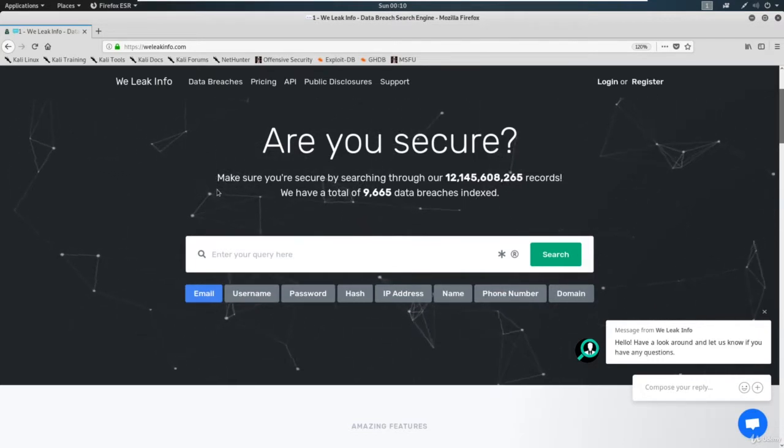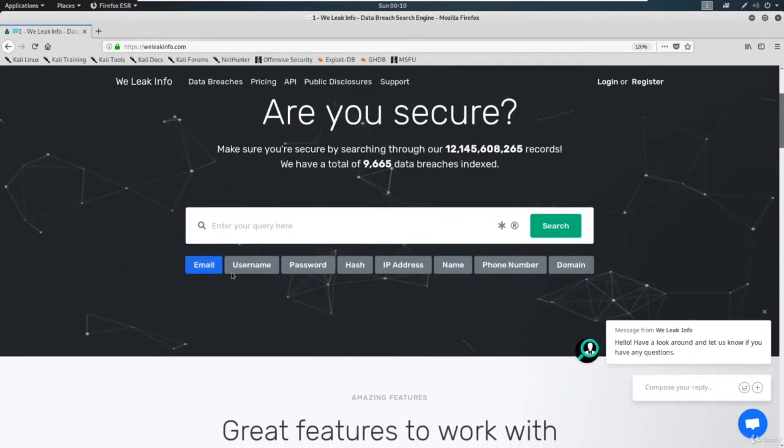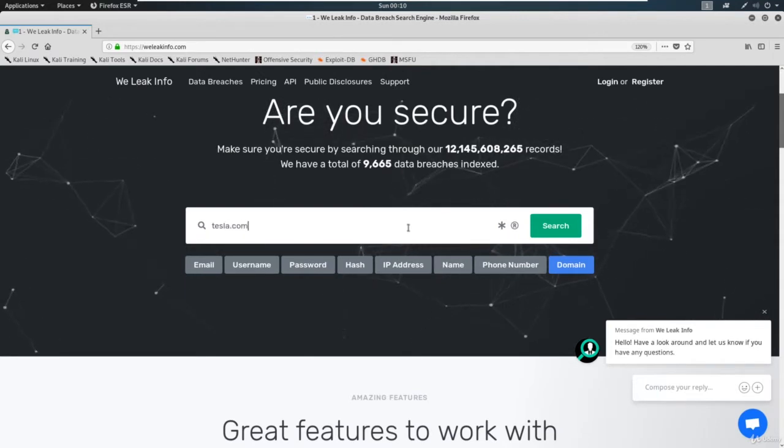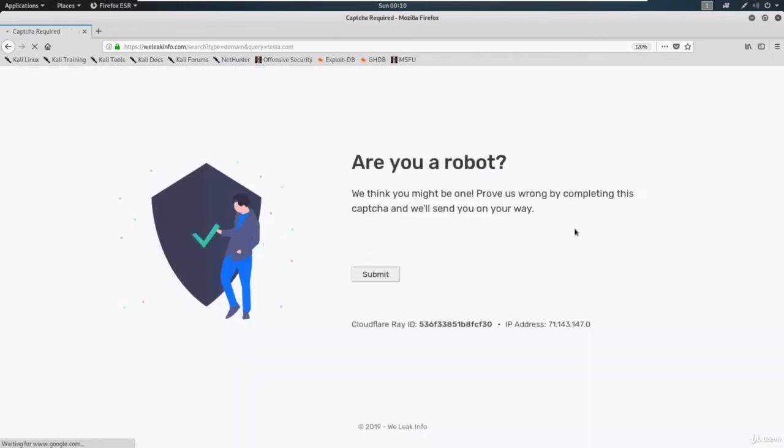Nowadays, access as of right now is about $2, so 24 hours for $2. And I will show you why, in my opinion, I think it's worth it and why I pay for it. So what you can do is search by all different kinds of things down here. Now, where it becomes cool, let's say we want to search for Tesla.com, and let's see if anything comes back for the domain.